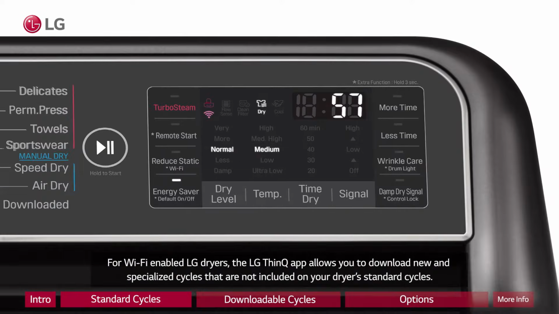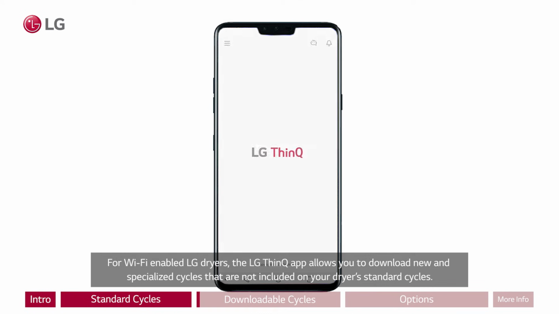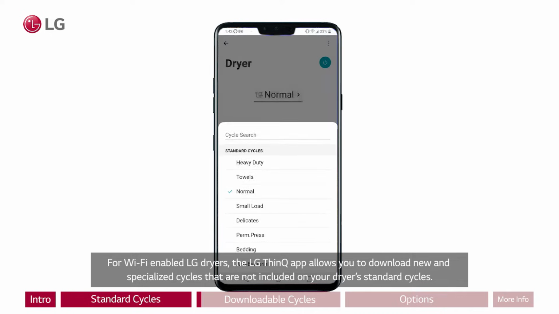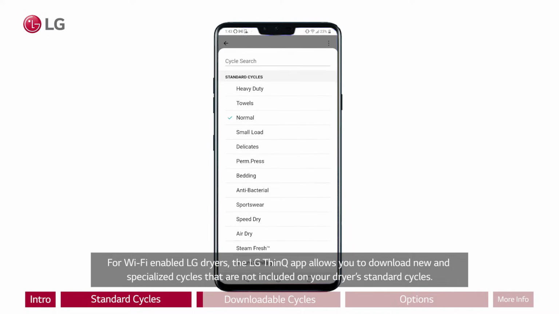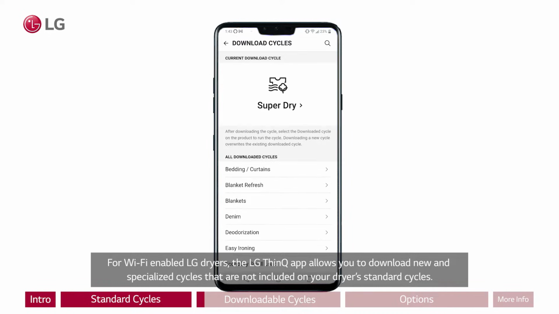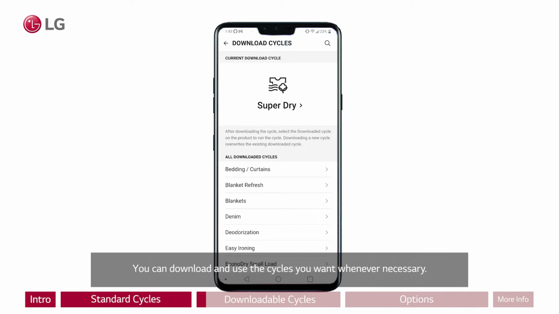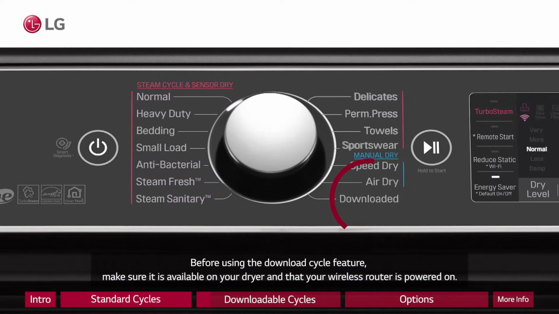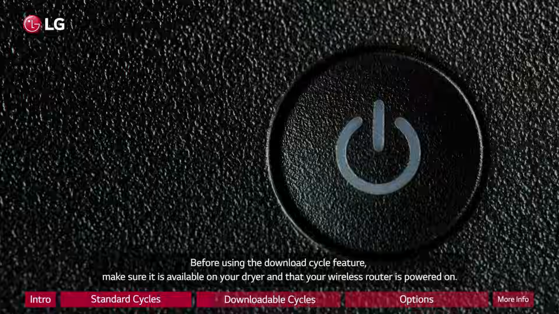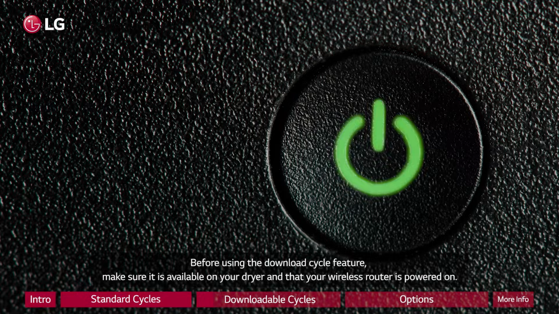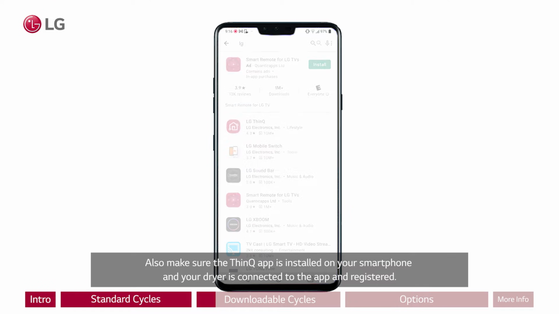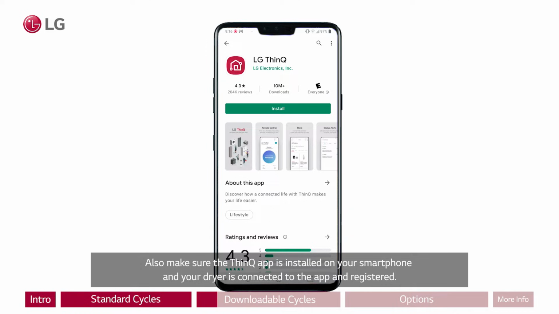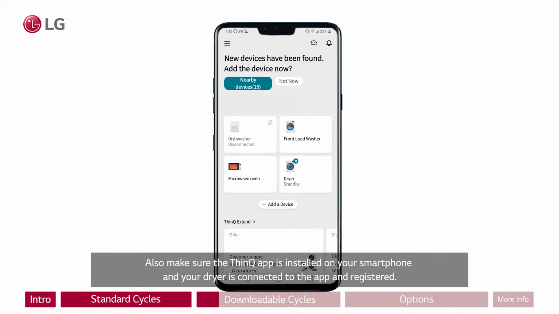For Wi-Fi enabled LG dryers, the LG ThinQ app allows you to download new and specialized cycles that are not included on your dryer's standard cycles. You can download and use the cycles you want whenever necessary. Before using the download cycle feature, make sure it is available on your dryer and that your wireless router is powered on. Also make sure the ThinQ app is installed on your smartphone and your dryer is connected to the app and registered.